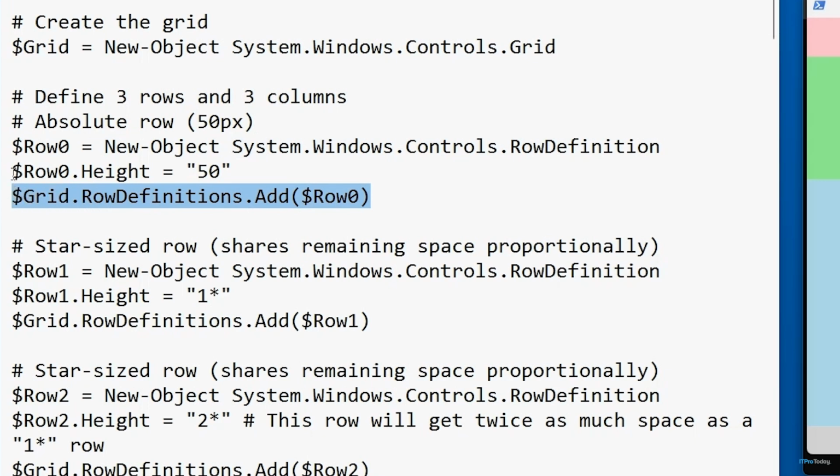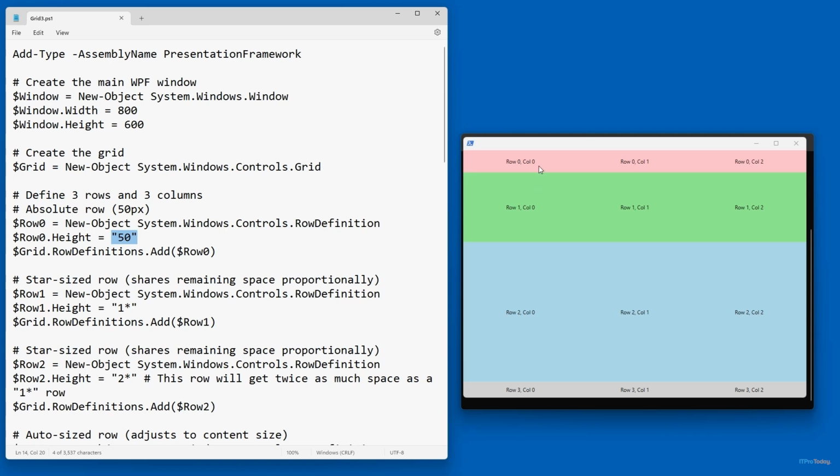But between those two lines, I've got a line of code that sets the row height, and you'll notice the row height is set to 50. So that's 50 pixels. So if you look at the pink row in my output, this is 50 pixels high. So if you need to create a row of a very specific size, that's how you would go about doing it. Now, I'm doing something a little bit different for the green and the blue rows.